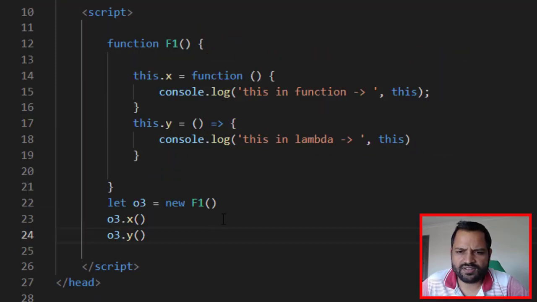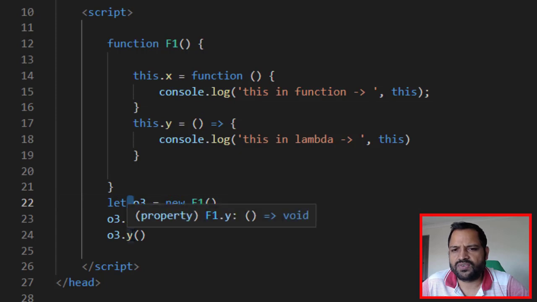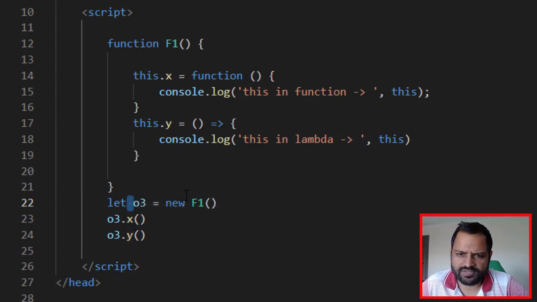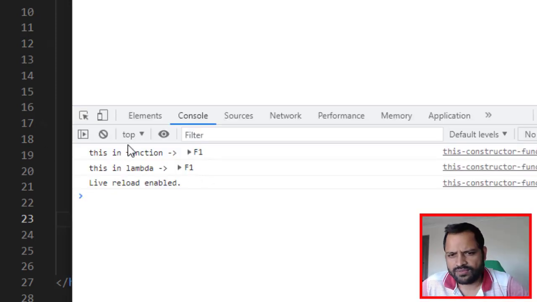In the constructor, f1 is like a constructor function, and we have created one object here, o3, and we are calling these x and y methods. If you call this x method, this will point to o3, and if you call y, it will point to the f1 object itself, the o3 object itself, because it is lexically bound inside this function, right? So in this case it will point to the f1 object. You can see in both cases it is pointing to the f1 object.